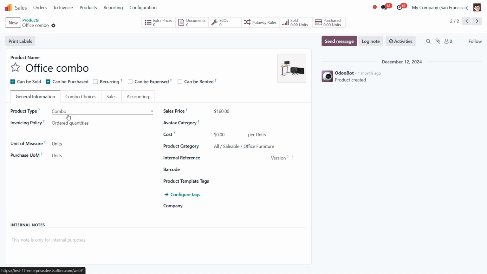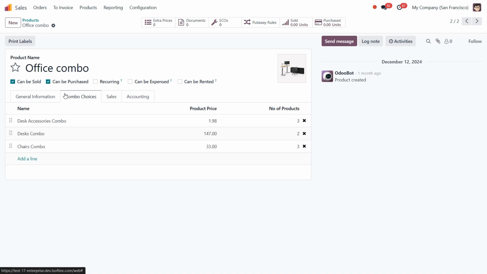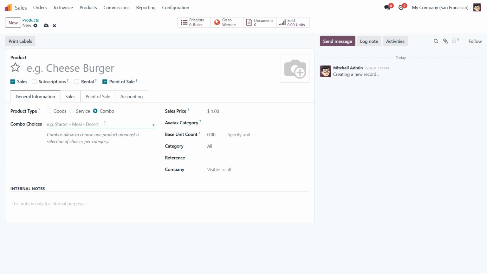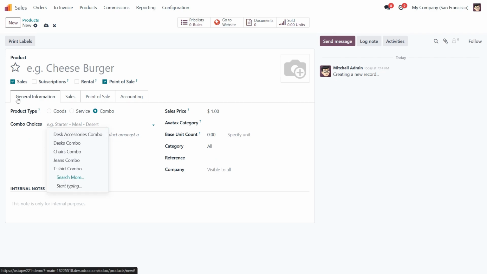Finally, let's talk about combo choices. In Odoo 17, combo choices had their own tab within the product form and were only available in the Point of Sale module, not on the website or Sales. In Odoo 18, this feature has been moved to the Product General tab, simplifying its management. Additionally, combo products are now supported on the website, allowing customers to select combo options directly on the product page and add them to the cart seamlessly. We will cover this in more detail in our upcoming videos.